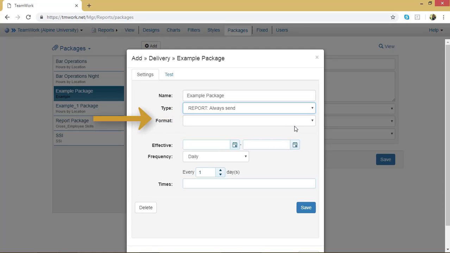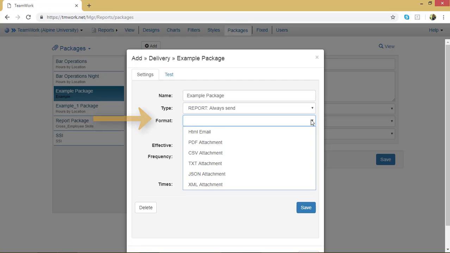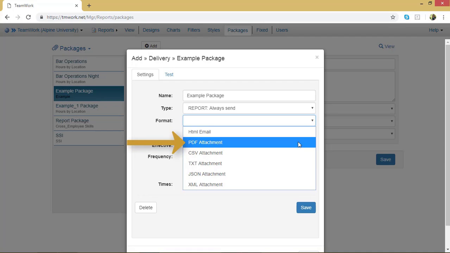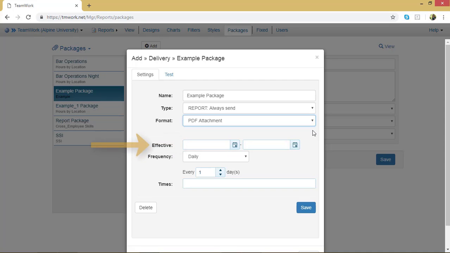Next, you need to select the format. So I'll click this arrow. I can choose HTML, email, PDF, CSV, text, JSON, or XML file. I'll go ahead and choose a PDF. You need to decide when this delivery is effective, so when it starts and when it ends if you do want it to end. I'll go ahead and make this one effective today.